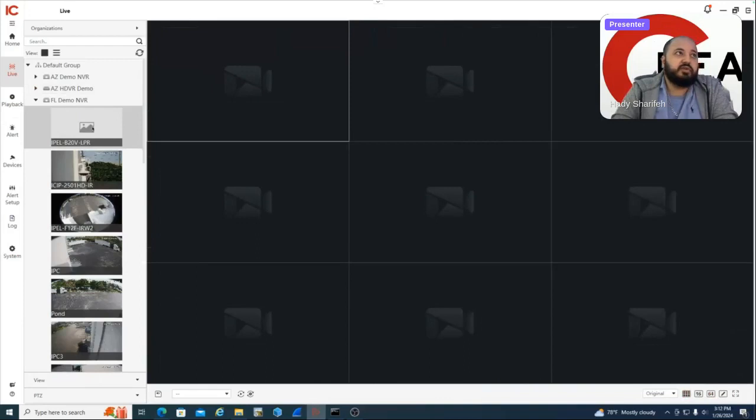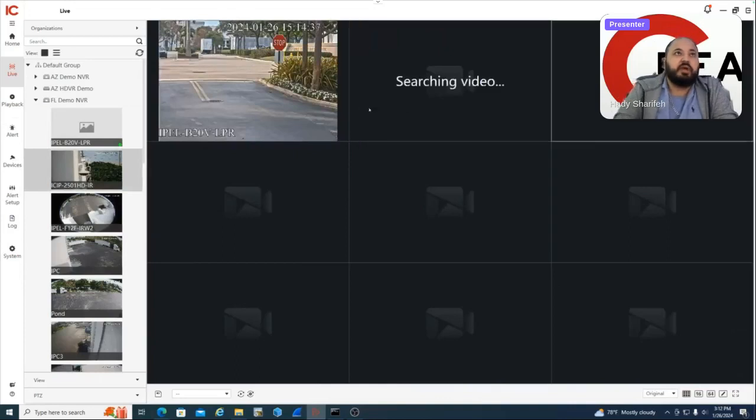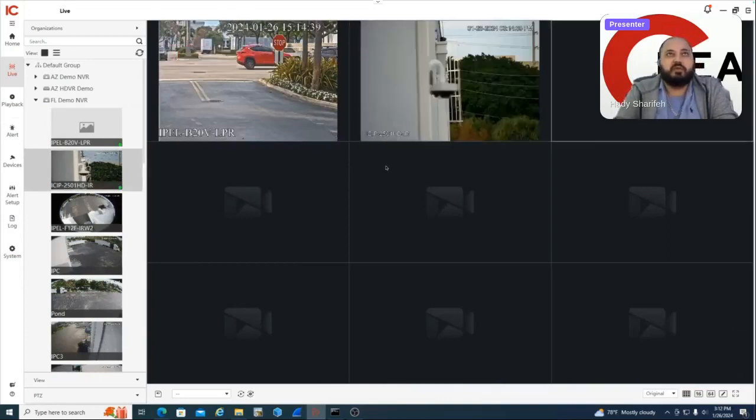You can select individual cameras, double click on them. You can drag and drop them. You can drag and drop this, for example. And as you see, it takes within like 2 or 3 seconds, and it'll load up the video clip.